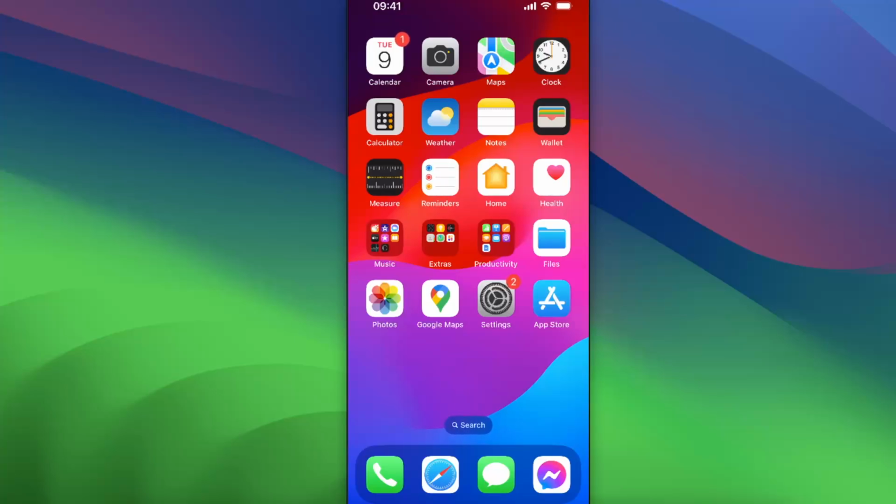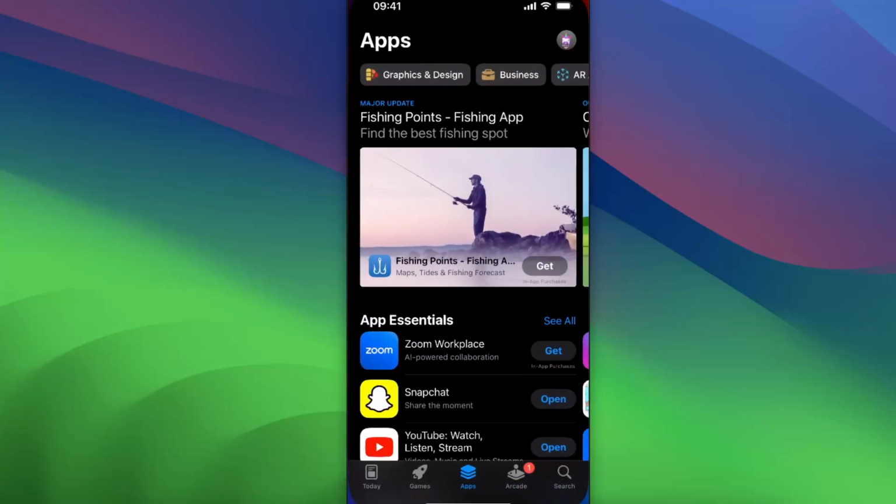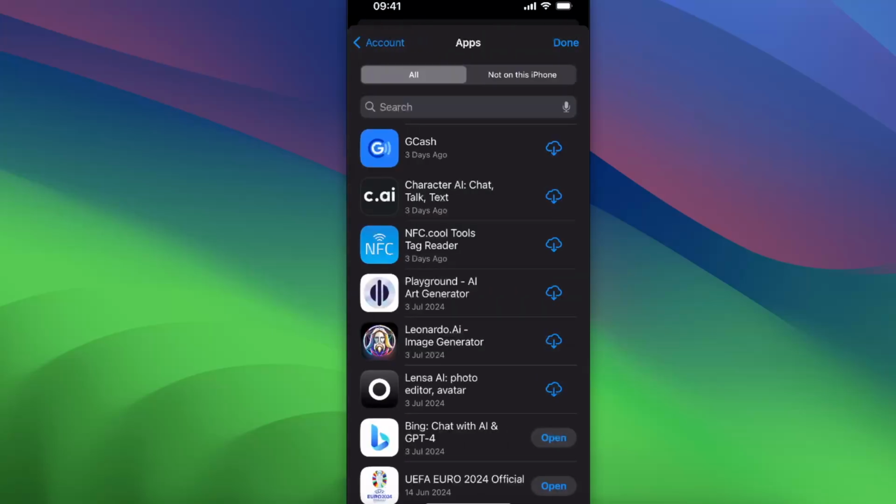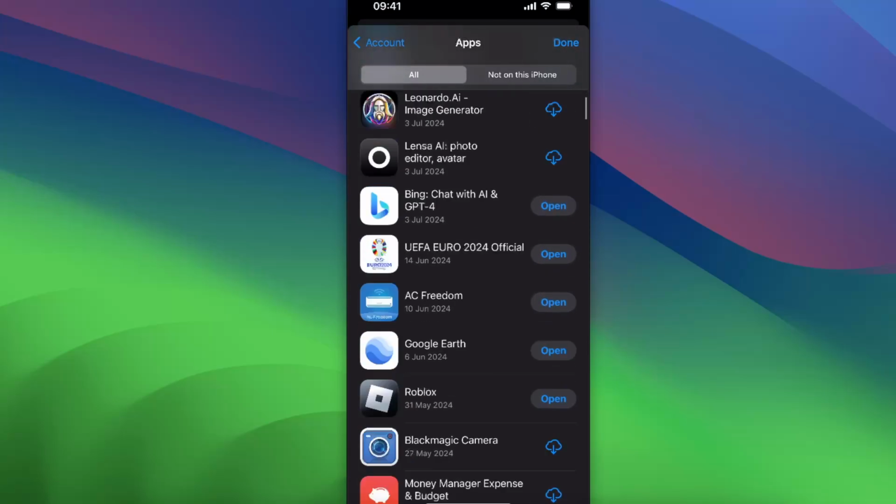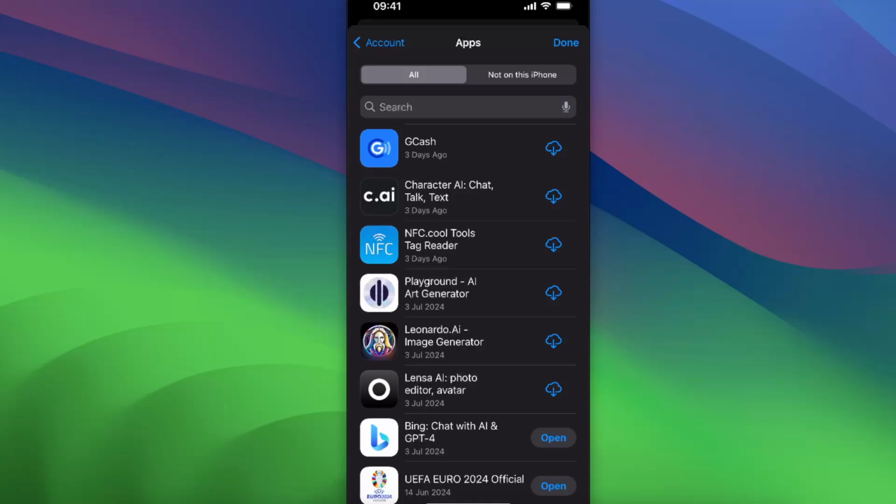So first of all, what I like to do is go ahead to the App Store, go to my profile and click on Apps. From here, you want to check on the applications and update them. So they would be updated and make sure you recognize all of them.